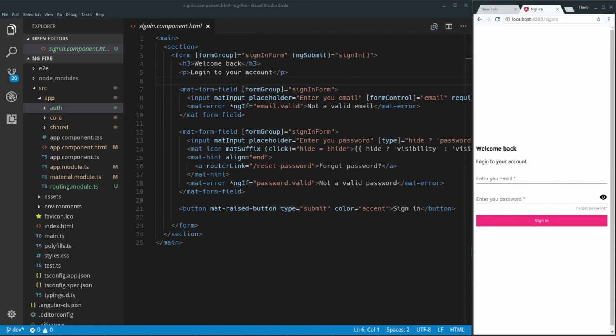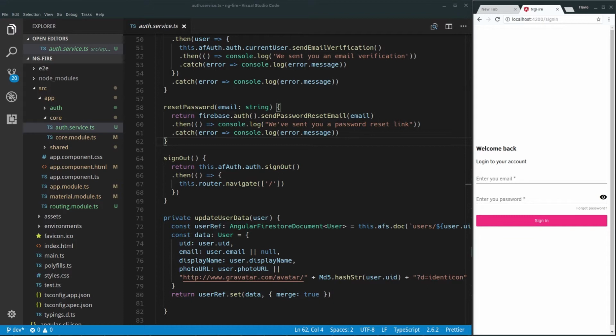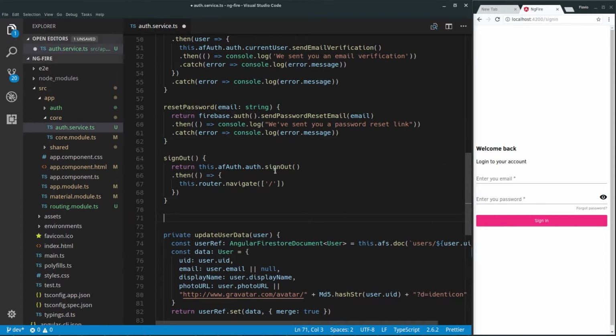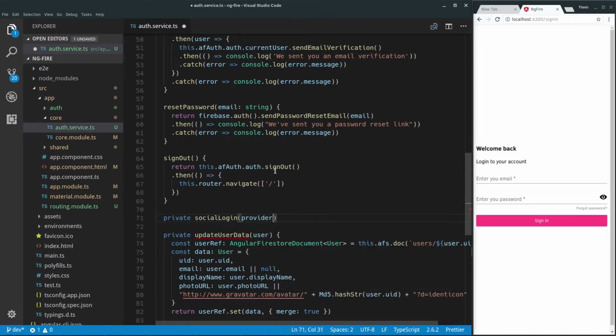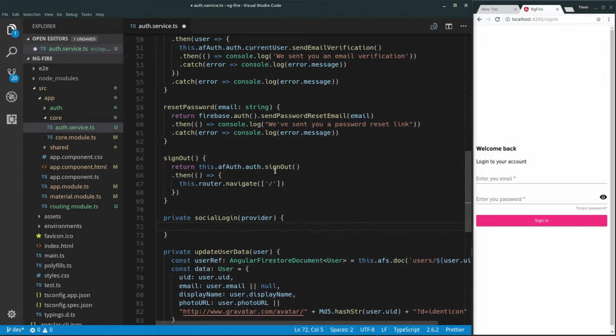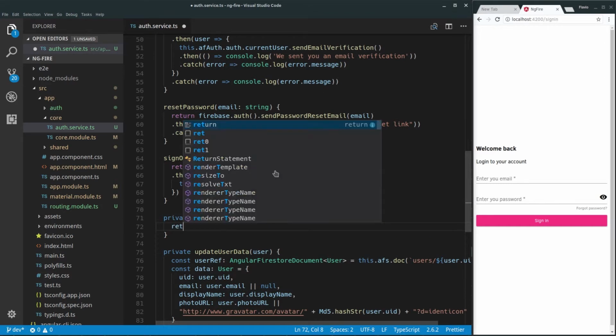Now, to finish up our authentication module, let's give the users the ability to sign up with their social media accounts. Let's go to our authentication service, and here we're gonna create our social login function. It will be a private method, and we're gonna pass a provider. In this social login, we're gonna return a function from the Firebase SDK.